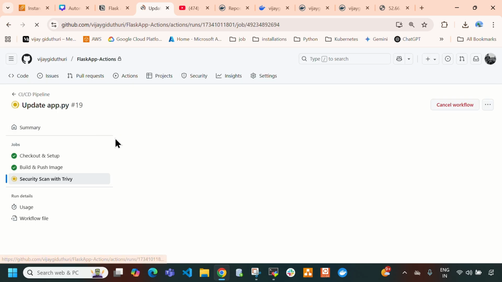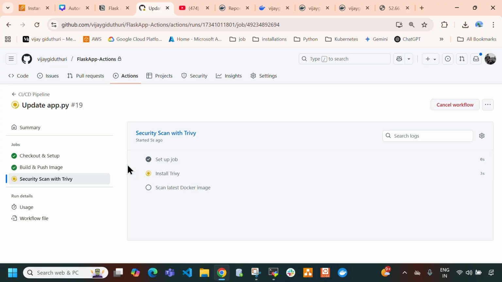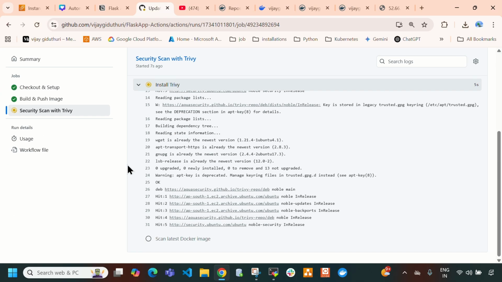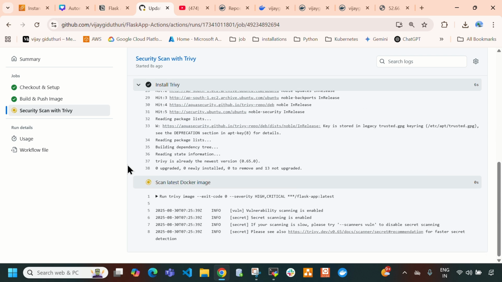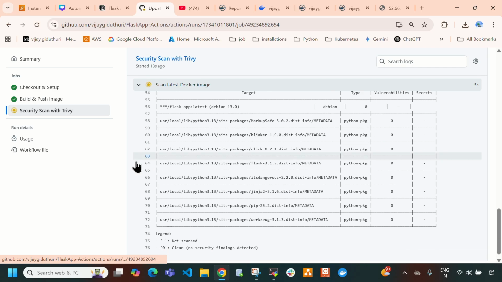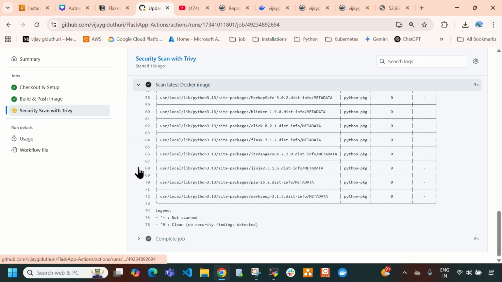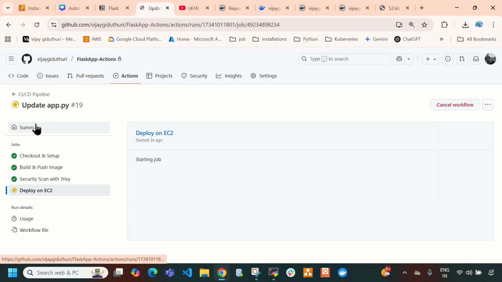Now this is the third job, which is security scan with Trivy. So now Trivy will scan our latest Docker image for any vulnerabilities. So here you can see Trivy has generated a report for us. So this job is also completed. So now this is the final job.